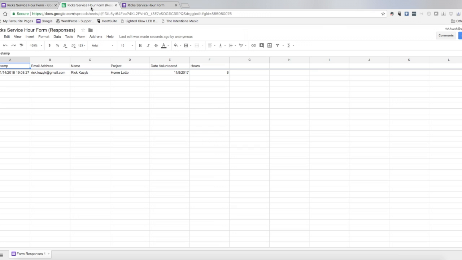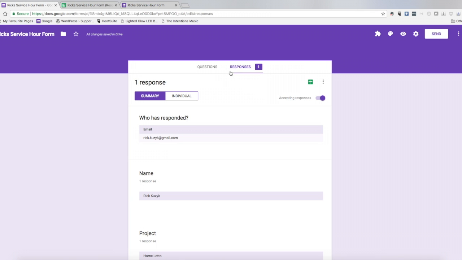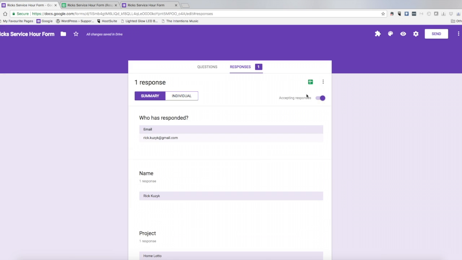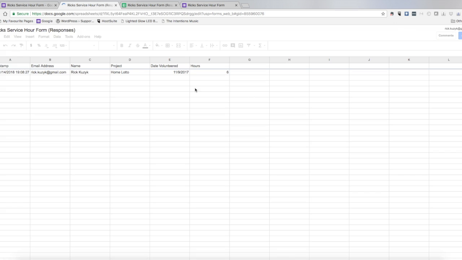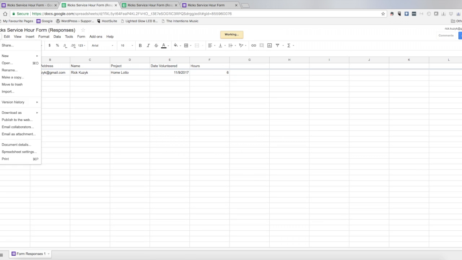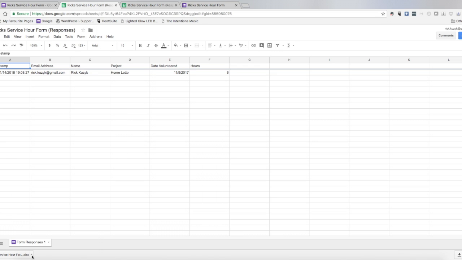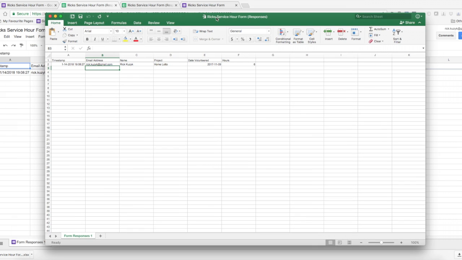But if I go back to my service hours reporting form, you can see there's one response. And just like you saw me do before, if I look at the response, there's Home Lotto, November 9th, 6 hours. If I go to Sheets, there it is, exactly what I just entered. And again, if you wanted to download it and open it up in Excel, you don't have to, but if you wanted to, you can certainly do that and share it with other people that way.